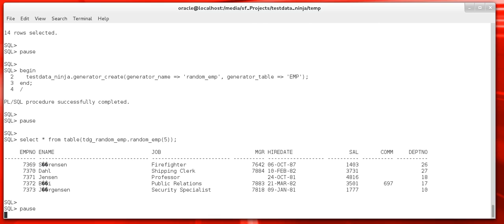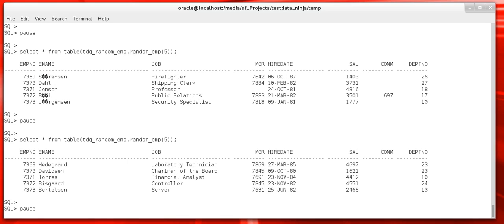But like Connor showed, it's from DBMS. My packages use DBMS Random in the background as well. So if we select again, we will get different data. Now, of course, if we're testing something, let's say unit testing or regression testing or automated testing for CI purposes, we want the results to be the same every time.